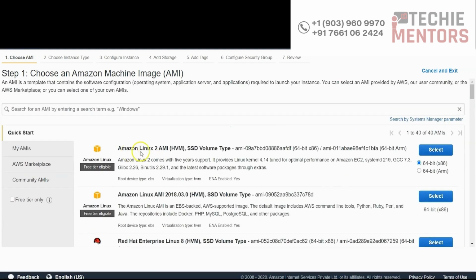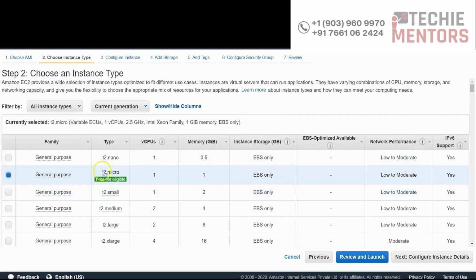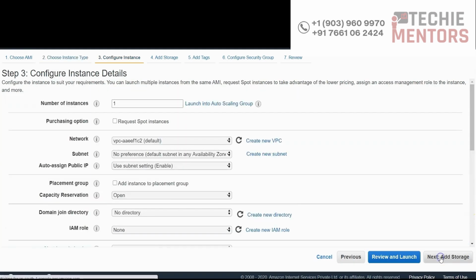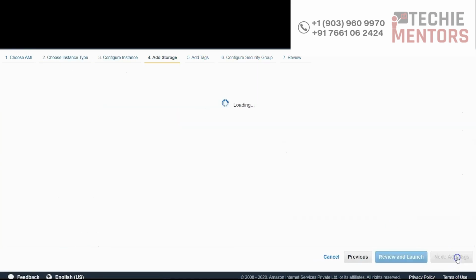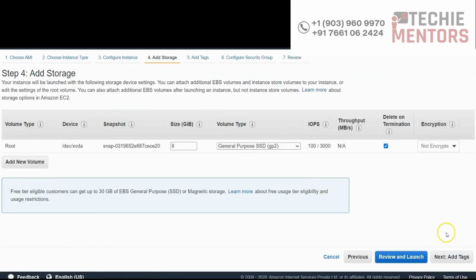But in our case, we are going with Amazon Linux. It is something like CentOS. So let's choose this one. Next, T2 Micro, we can create one EC2 instance for free on AWS Cloud. Next, go to Configure Instance Details. Nothing to change in this page. Then Add Storage. Even here also nothing to change.